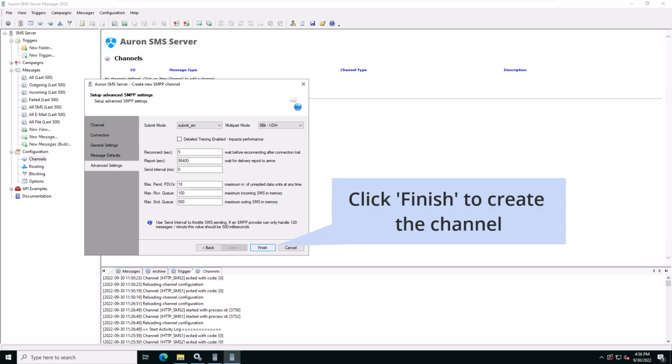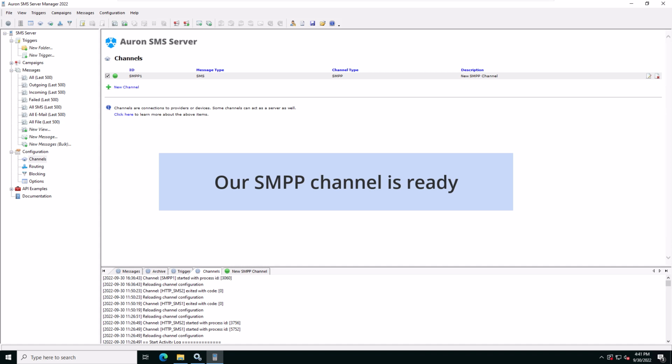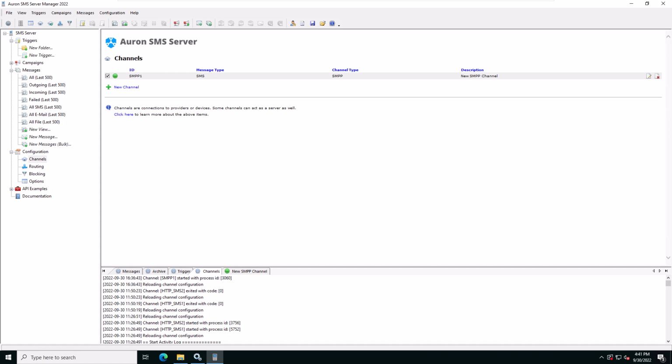Click on Finish to create the channel. You'll see the channel status turn to green to indicate that the channel is online. We've now set up a new SMPP channel and are ready to process high volumes of SMS messages.